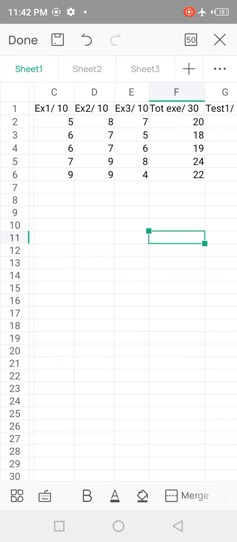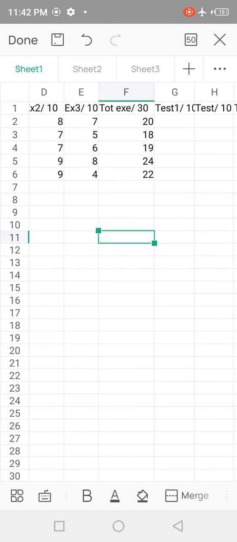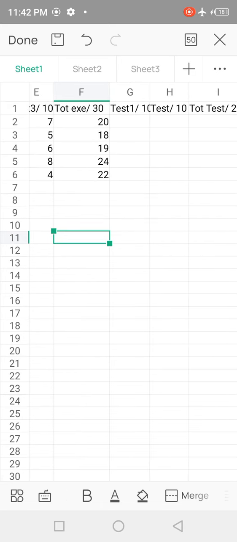Let's say the second one. So 6 plus 7, that's 13. 13 plus 5, that's 18. So it has done like that for them. Good. Now, let's go to the next batch.